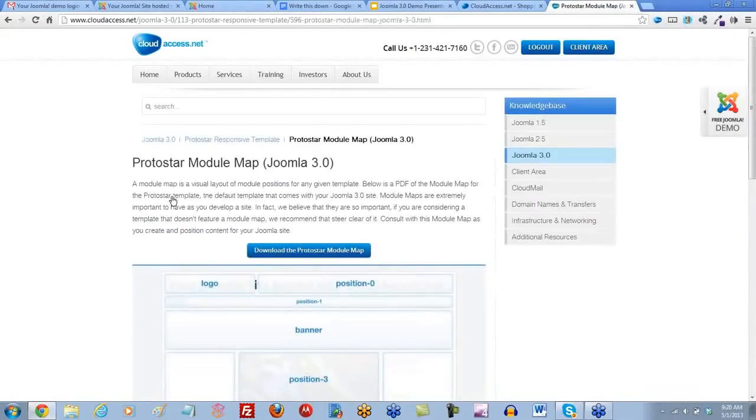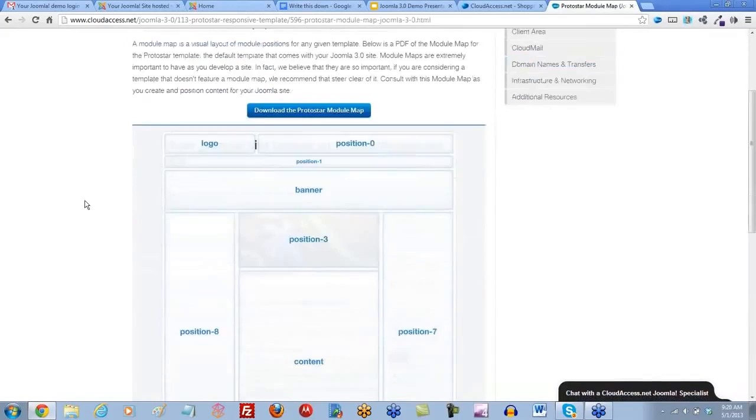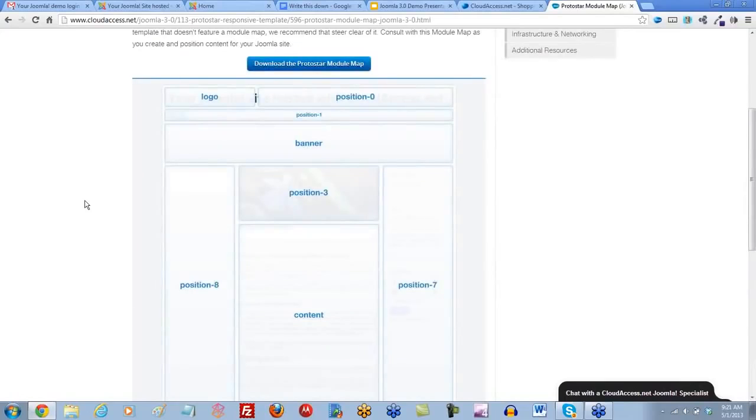This is an important piece. When you're considering any template online, make sure you have a module map. Now this gives you all the positions that you have available for your content. And it's really nice visually to see this when you pick those positions for your modules. And you'll see me refer back to this later today.